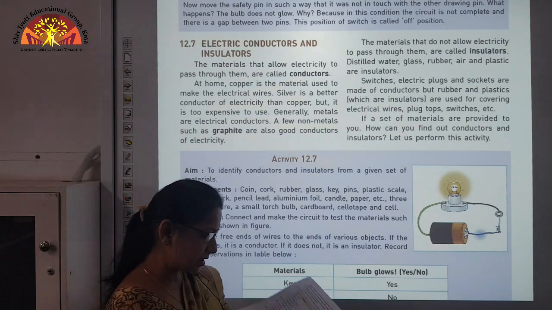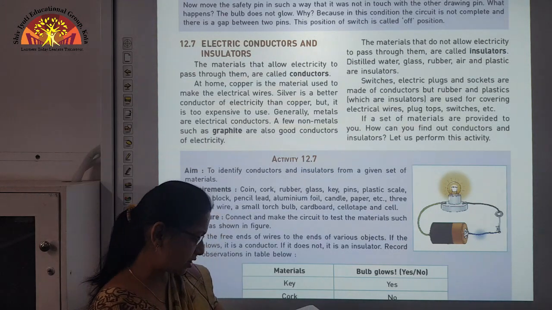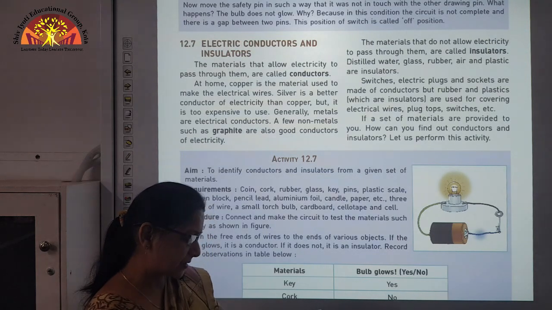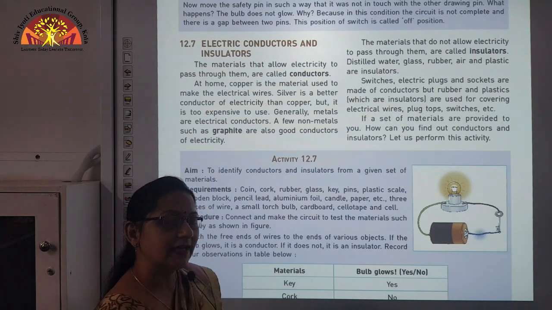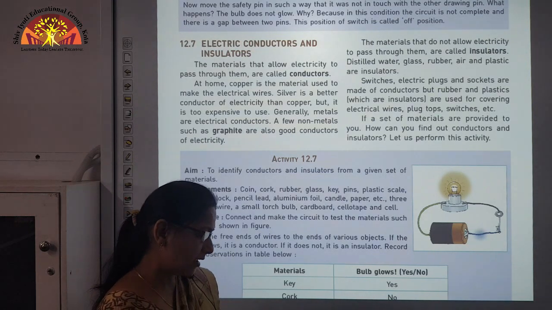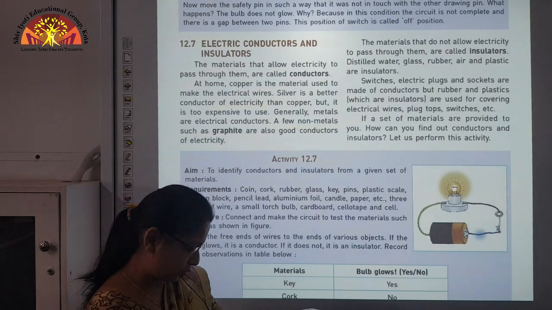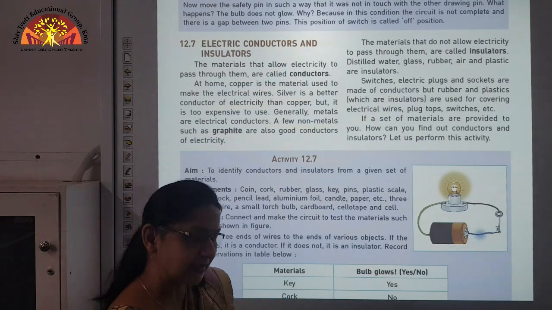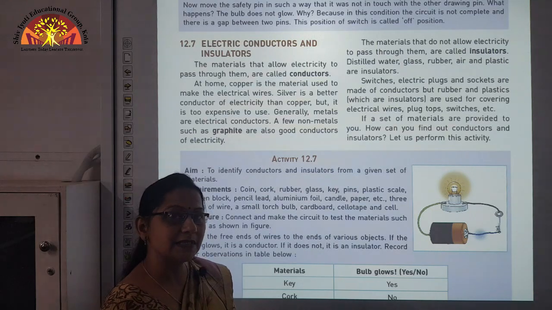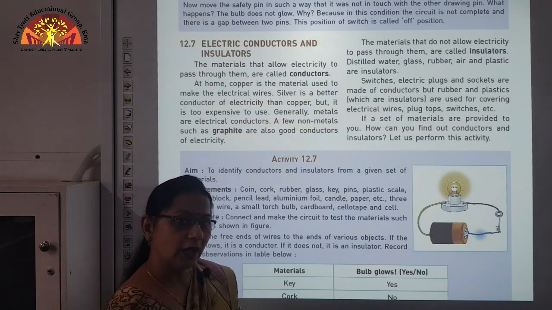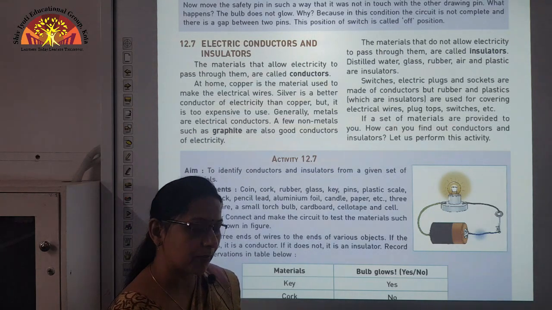The second question is again taken from the same page. Question number 4: Name 3 materials that are insulators of electricity. Same thing, on the same page 174, you are going to find the answer. The examples of insulators are wood, plastic and rubber.